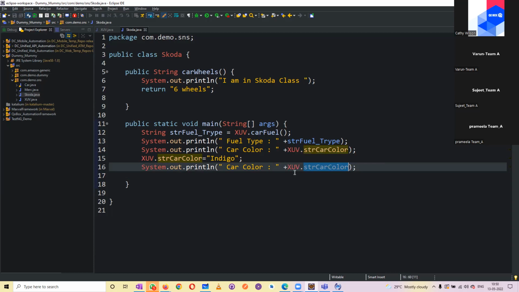Because these all point to the same memory. That is the reason we have to be very cautious. Suppose we go now in the Merc class and access this XUV car color string, then it should come as indigo only. Okay, you do that and then show it to me. Okay.